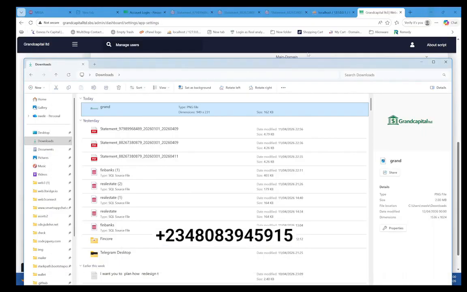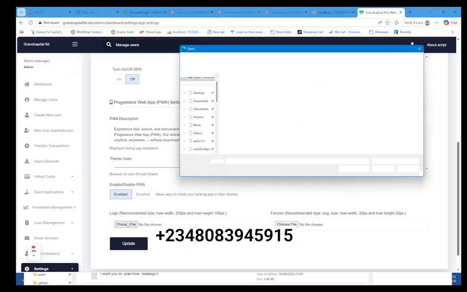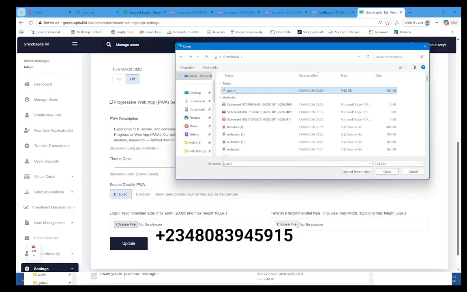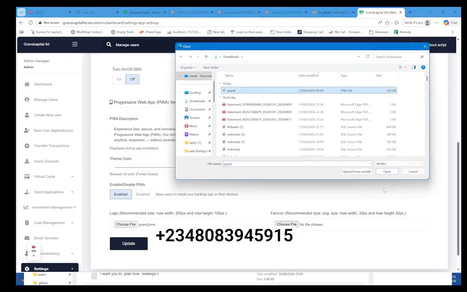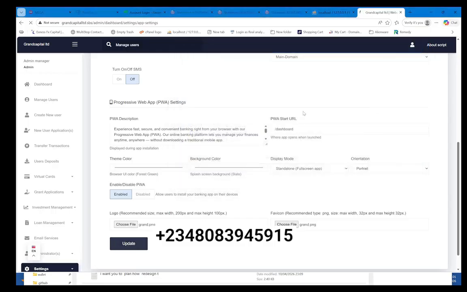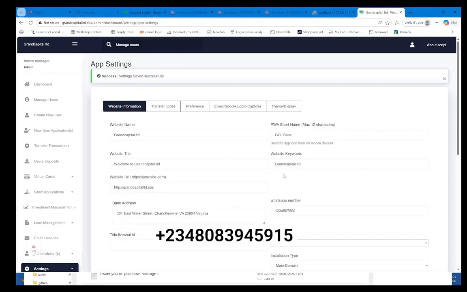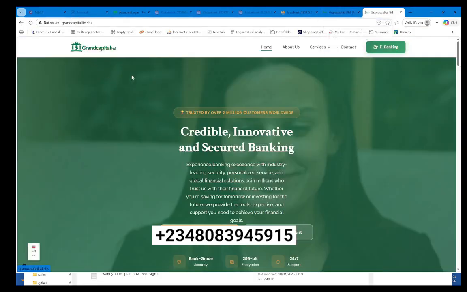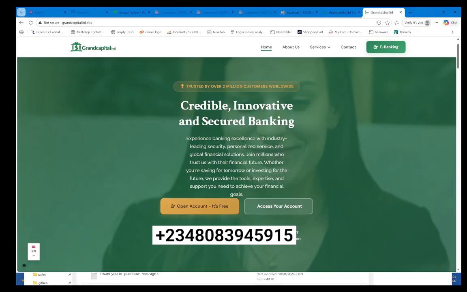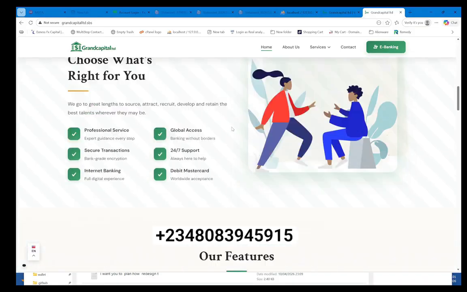When you look at it, you see that the size has changed. It's now 162 kilobytes, which is good. So that's what I will upload. I will upload it as the logo and as the favicon. So I'll update it. All right, successful. If you come here now and see, you see that the logo has come here.